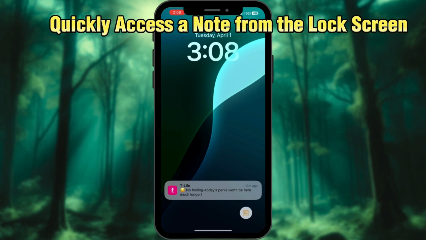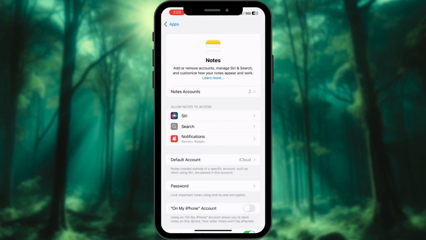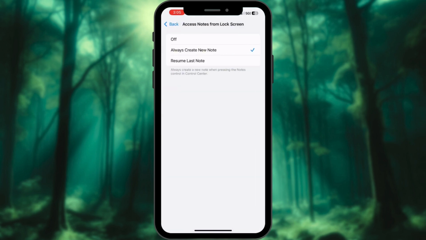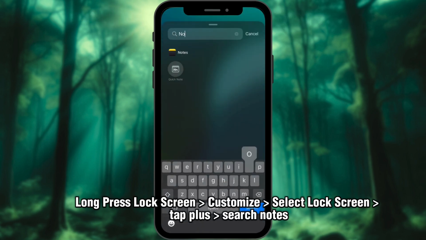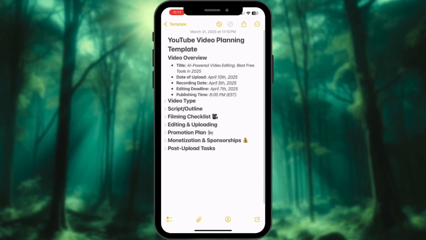Quickly access a note from the lock screen. Go to Settings, Notes, and tap Access Notes from lock screen, and set it to Always Create New Note or Resume Last Note for instant note-taking. And that's how you turn Apple Notes into your ultimate productivity machine.